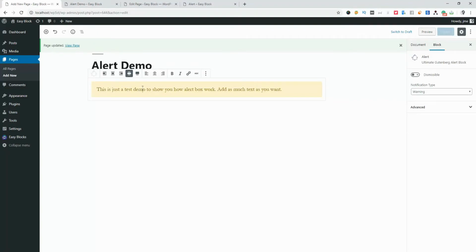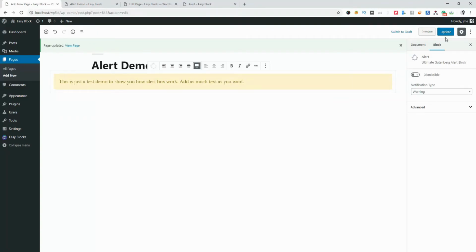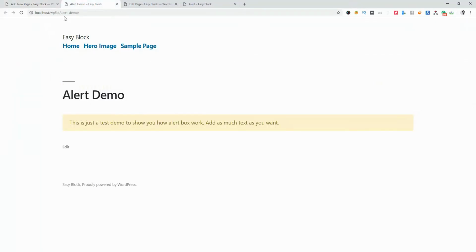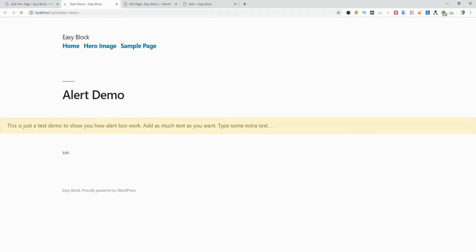Now if you need full width, then click on this full width, type some extra text. And hit update. Now let's reload again, and it changed. So this is how alert box work, and it's easy. I hope you guys understand how to work with alert box in Gutenberg Editor.